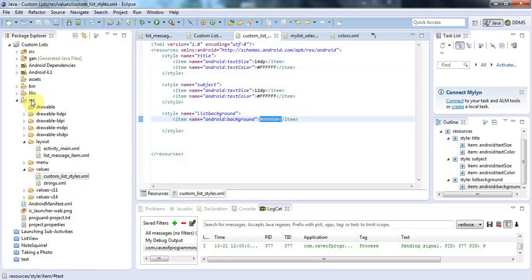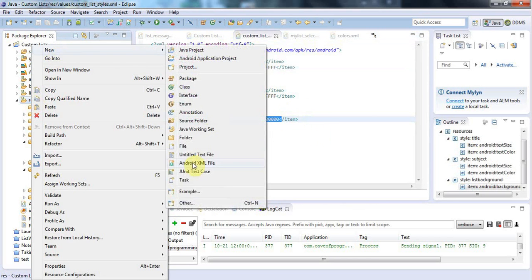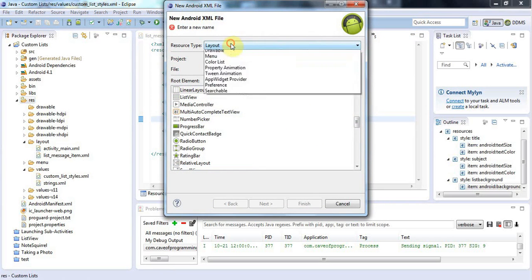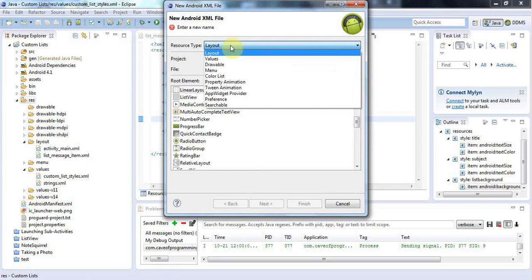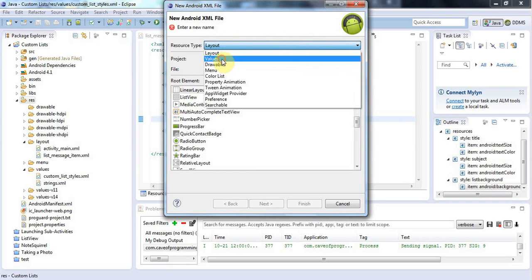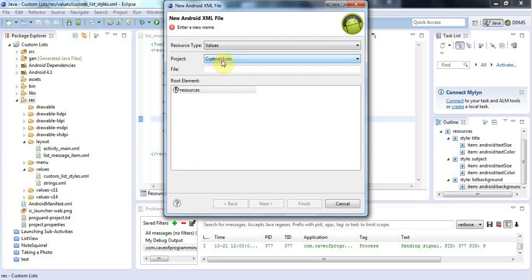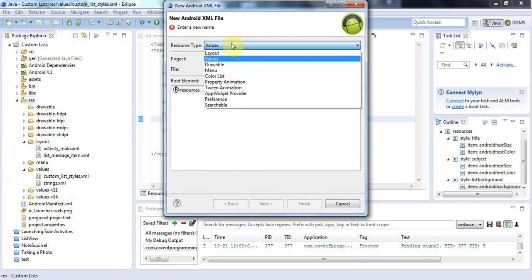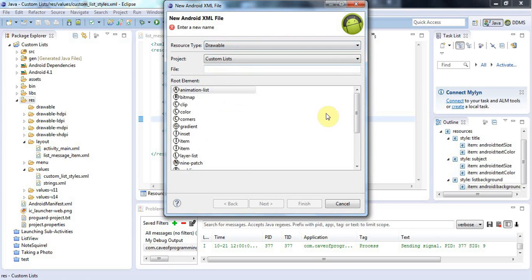To do that, I need to click res here and go to new Android XML file, and now this is the bit that I always forget. Let's see, new values, I think it is. Let's just take a look. Yeah, I think it's new values, or is it new drawable? Here we go, it's new drawable, that's what I need. So I need to create a new Android XML file, select the resource type to drawable, and then I need to say that the root element here is going to be selector.